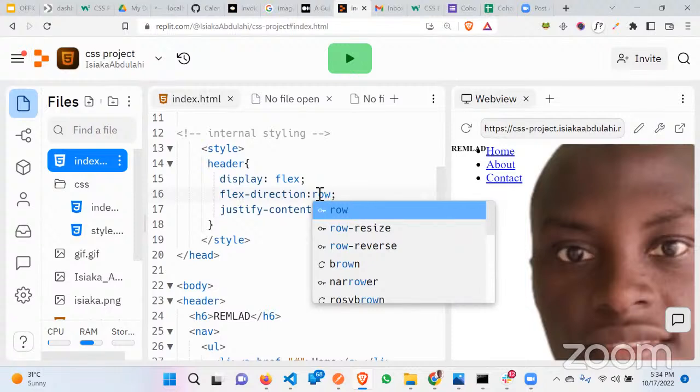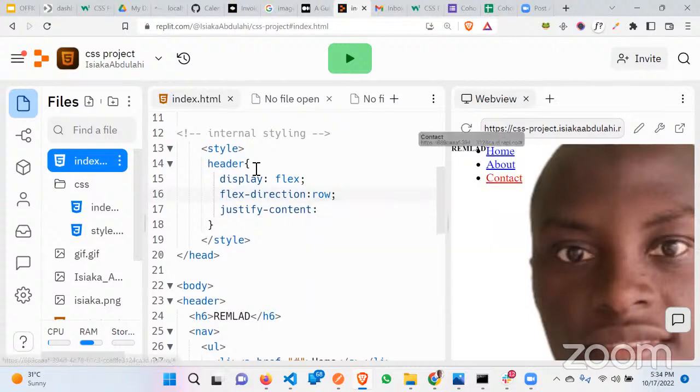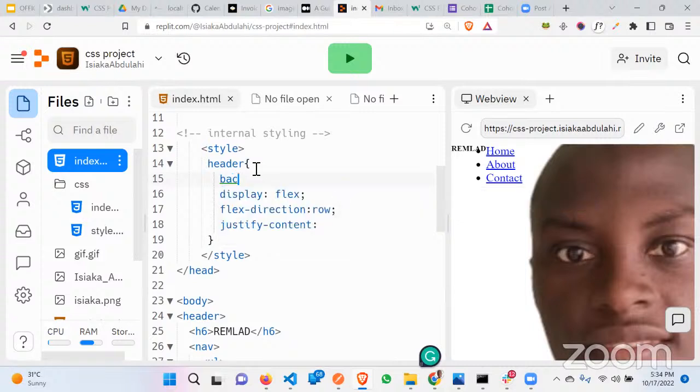The default value for justify content is flex-start. What I mean by justify content is: where do you want your flex items to be? If you look at this now, they are at the beginning. Let me give this header a background, so that this will be clear. Let me give it red.